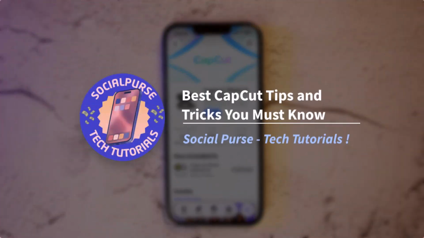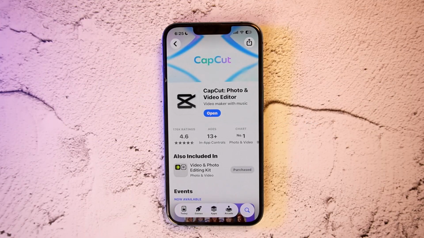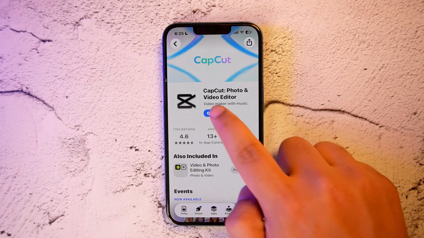Want to learn some tips and tricks you must know on CapCut Mobile? Well, here it is. Mastering CapCut on mobile is all about utilizing its AI-powered features and hidden workflow shortcuts to create professional content quickly. Well, first things, open up CapCut.